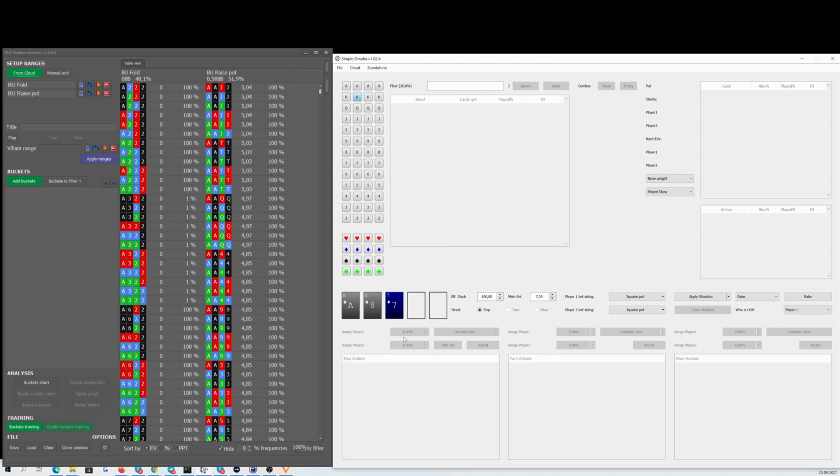It seems like we need to set some more things. Apply situation, okay. Now we are good to go, as it seems. Let's open this game tree. Yeah, that's a huge one. Looks good to me. And now we have to put in the ranges.